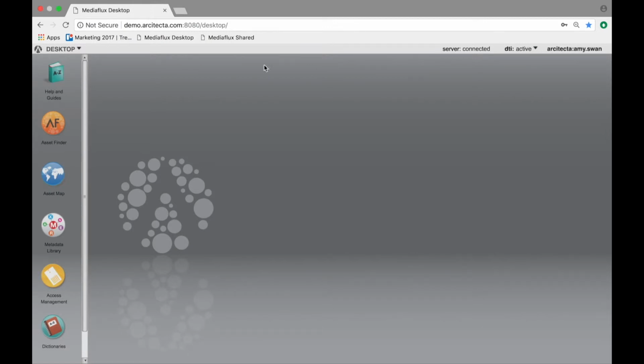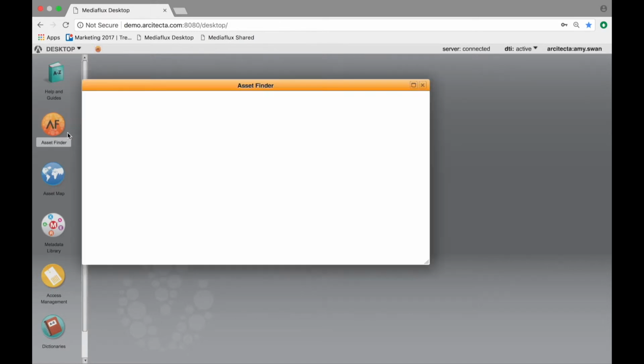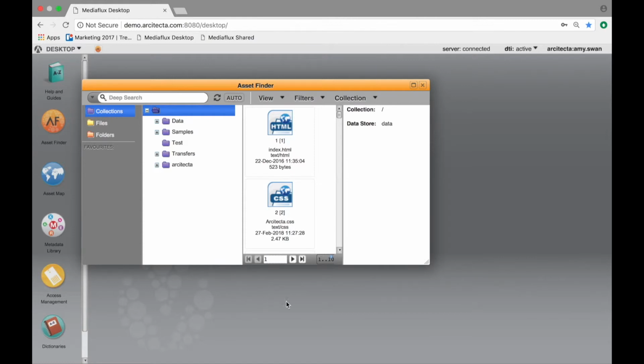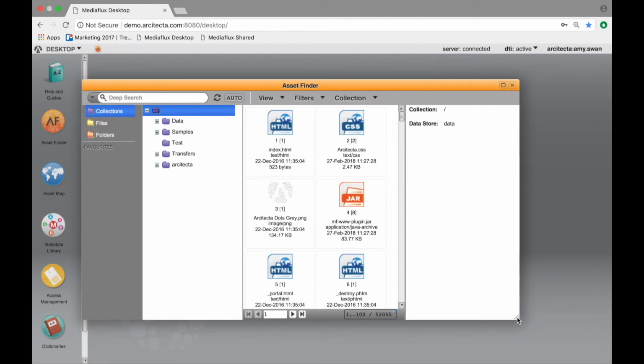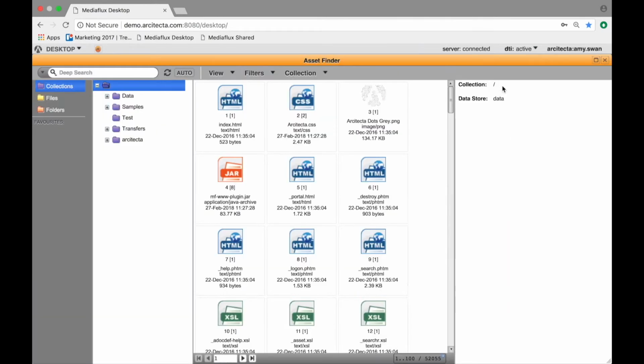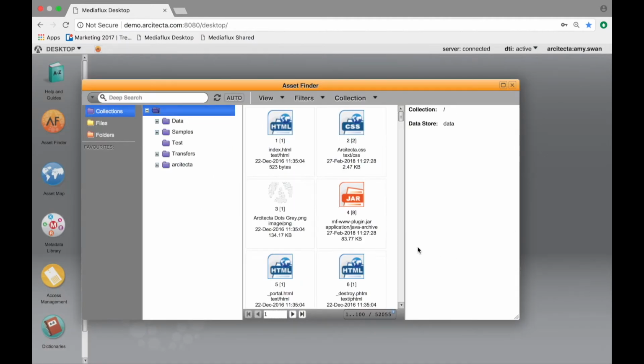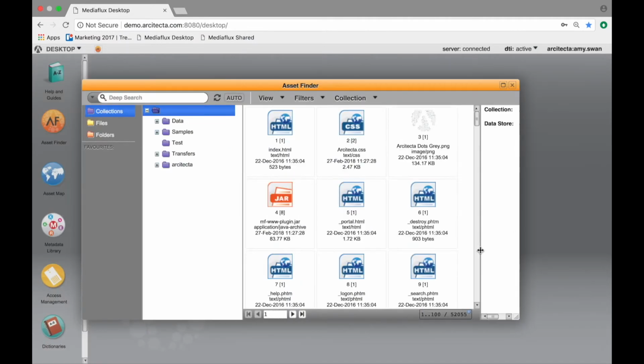Along the left side are the applications that can be run in Mediaflux Desktop. These are the standard applications. You may see extras if your organization has a custom setup. Double-click to open Asset Finder, which you'll use to search through your data and find your assets. In all applications, you can resize the window by dragging from the lower right-hand corner, go full screen by clicking this square icon, and resize the individual panes by clicking and dragging. This way you can adjust the layout to suit the data you're working with.